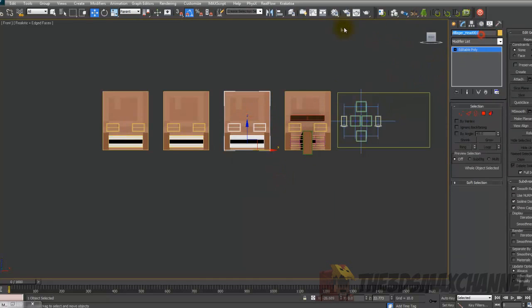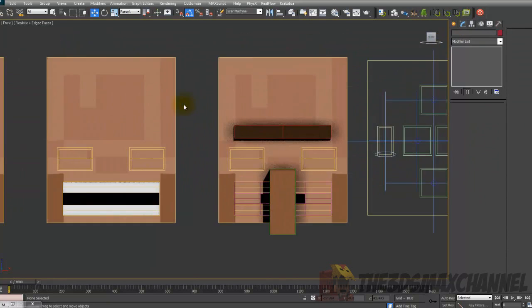It's a good idea to name these. So this one's going to be for the right eyelid. It's going to be the left eyelid, and this is going to be the teeth. It's very good to make sure you name these.